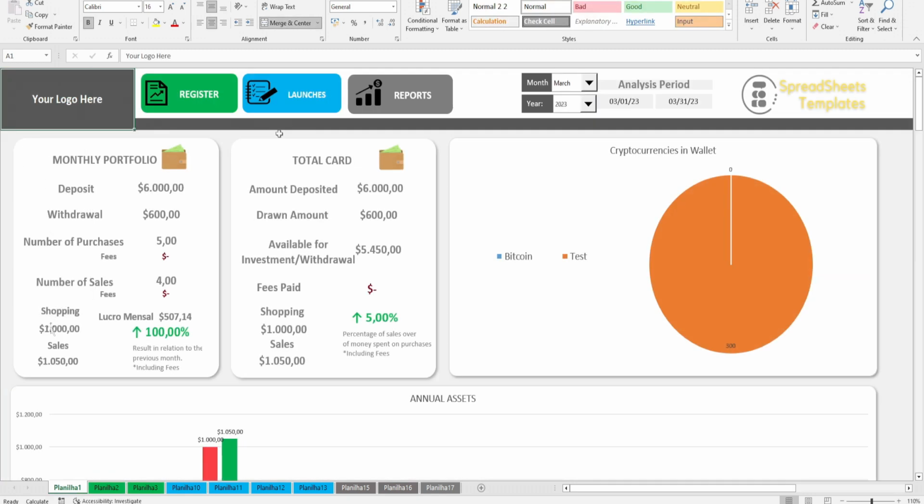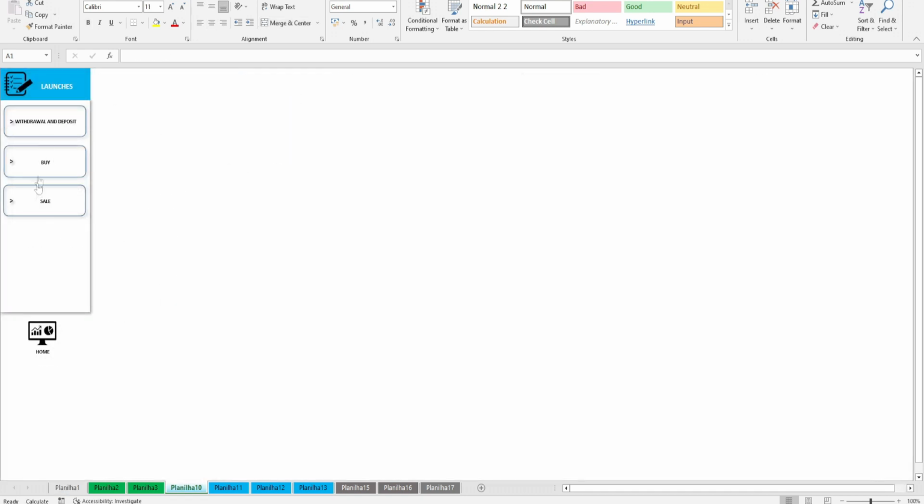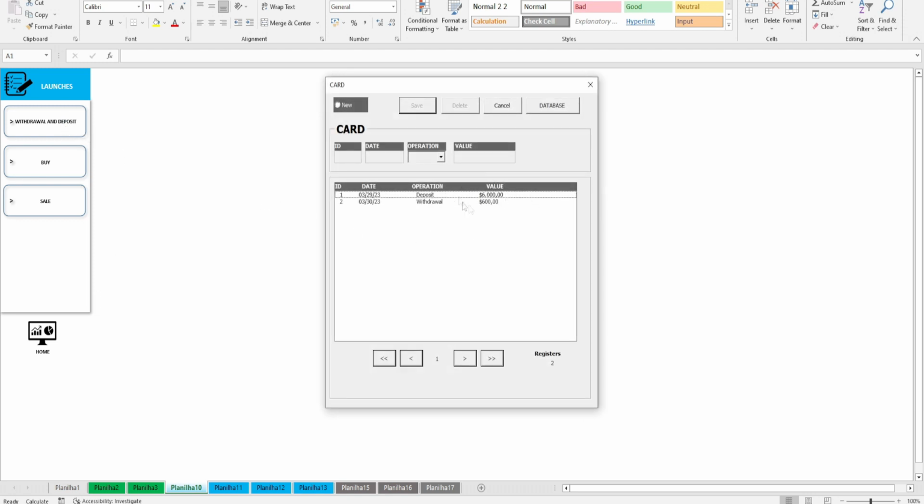Let's go to the launch button. Here we have three options. When starting on this market you make an initial deposit, which means the base money of your investment, so you make a deposit at first. So coming under withdraw and deposit you can enter this initial deposit.